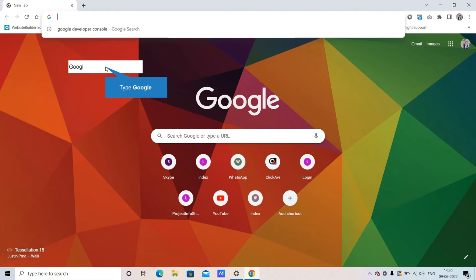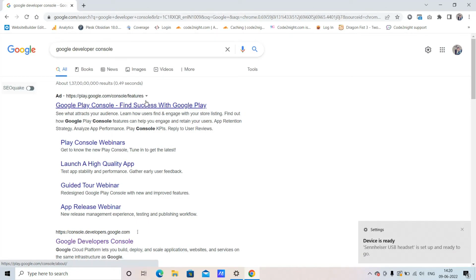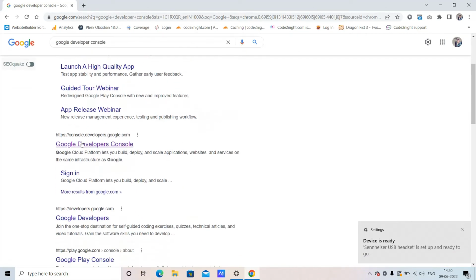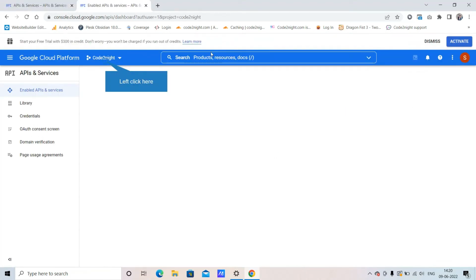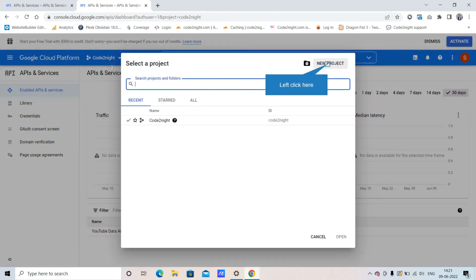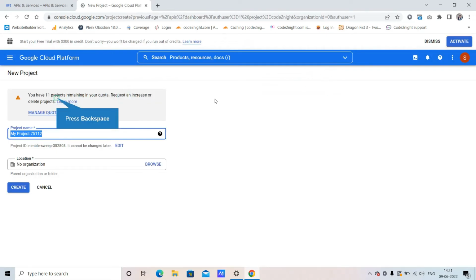For that we have to search Google Developer Console in the browser, and you can see this link over here, Google Developer Console. You have to go there and you can select any of your Gmail accounts that you want to use. Once you select your account, now you will be watching this screen. Here you have to create a new project, and this can be the name of your project or for which project you want to use this Google SignIn.